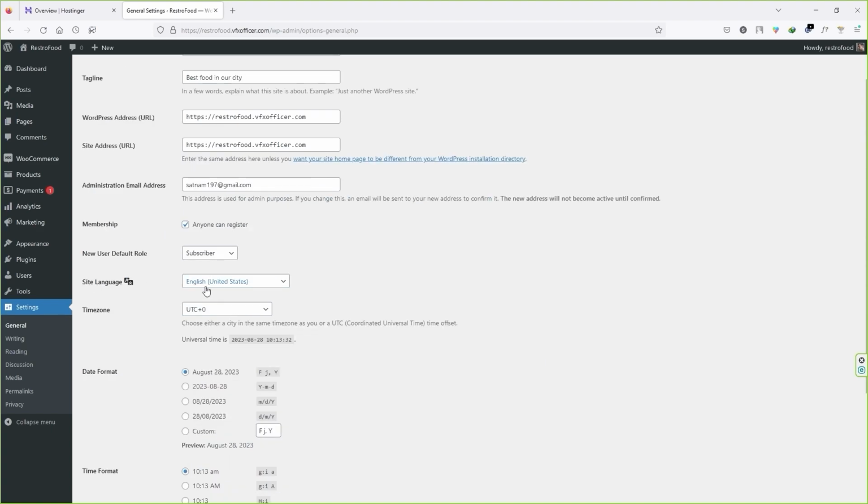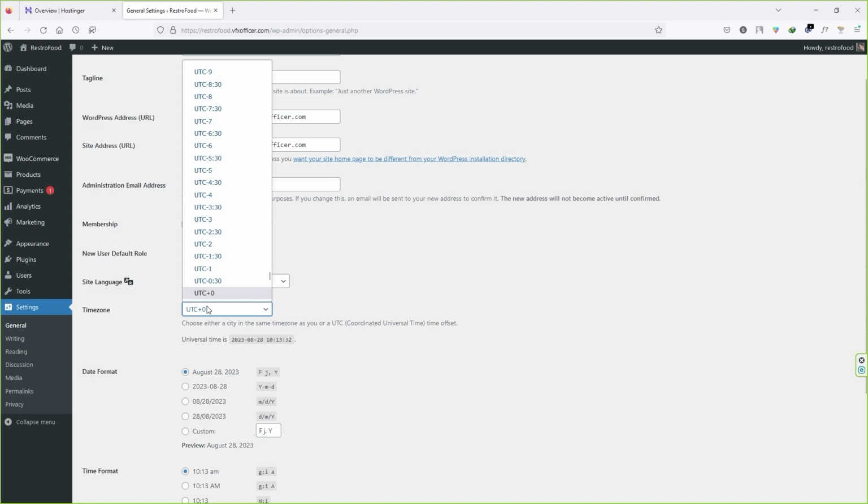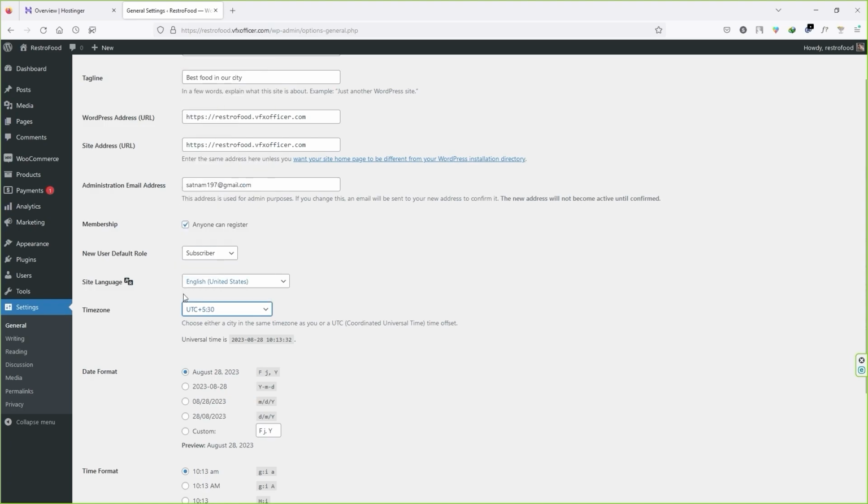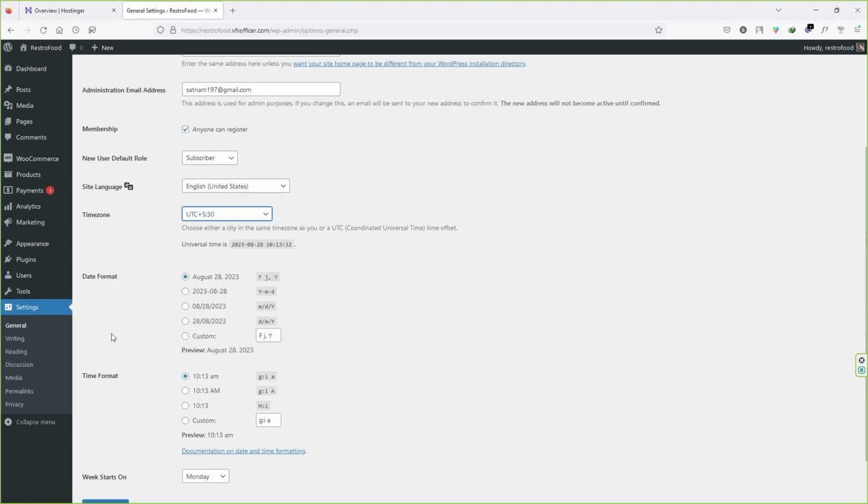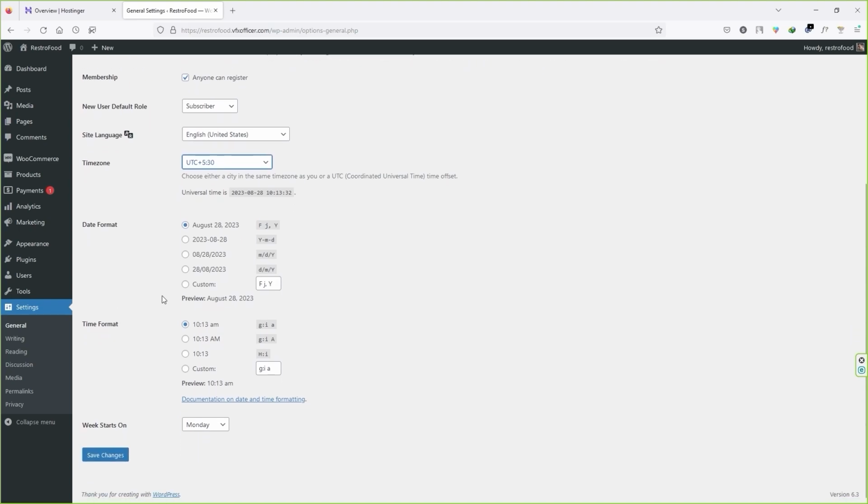Next, we have the site language. English, fine for me. Time zone, I'm going to select mine. I'm from India, so I'm going to go with this time. Next, we have the date and time format. This is fine also. Week starts on Monday. Absolutely fine. Finally, click on Save Changes once you make any changes.